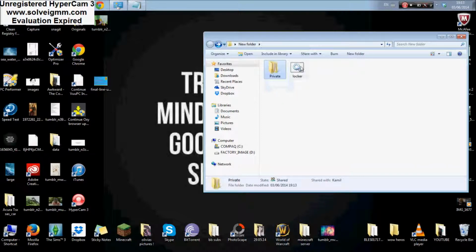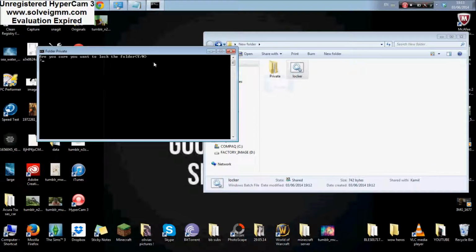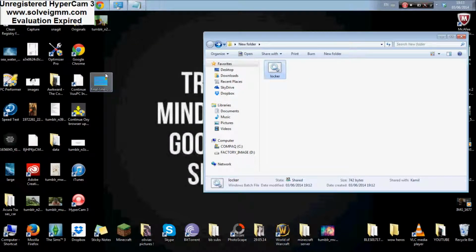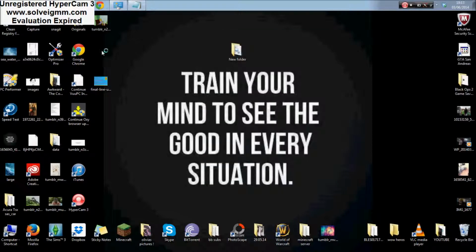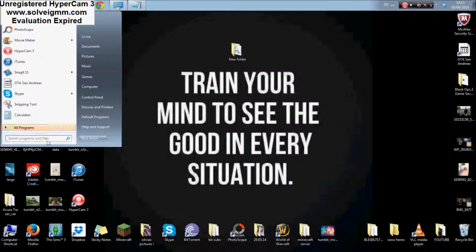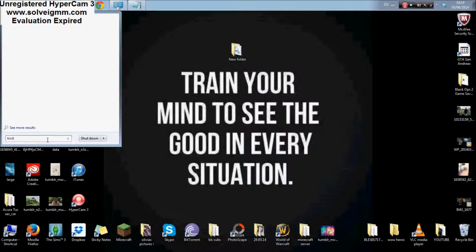And you want to double click your locker, and a black box will come up again, but this time it will stay, and it should say, are you sure you want to lock the folder, y/n? You just want to press y, no capitals, nothing else, and click enter. Once you've done that, your private folder should disappear, and your trick shots folder, as you see it was here, is locked. Nobody can see it, it's nowhere on your computer. Like trick shots, no items match your search.